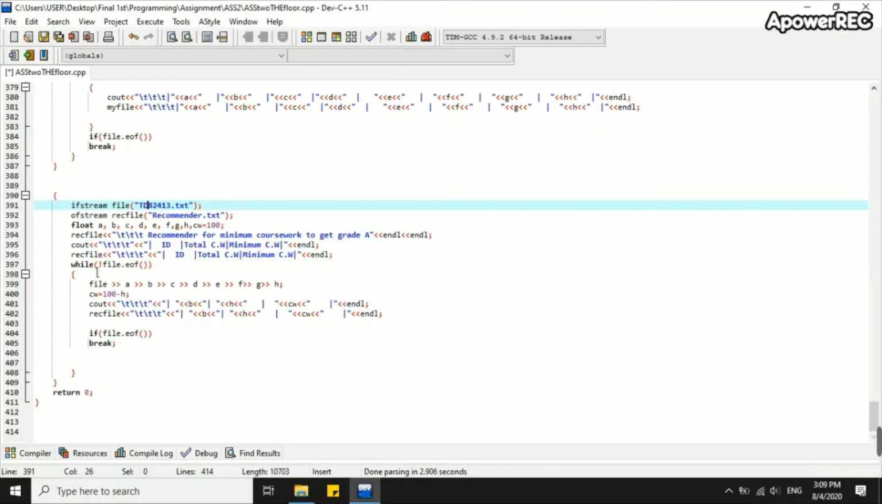This is the output that will be on the recommended text file. And this is the while loop to calculate the recommended marks. So coursework mark will be 100 minus h, which is the total coursework mark, and then cout the value, and this will be the output on the recommended text file. And if the file reaches the end of file, it will break, and then finally it will return 0.